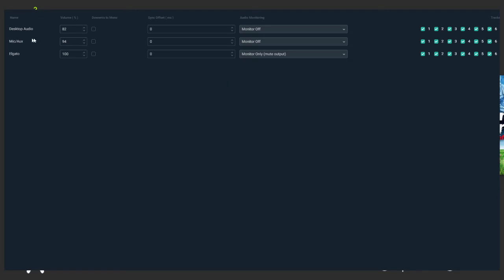So again, this all depends. If you don't have desktop audio on, you would have to set it to monitor and output. Otherwise, if you have desktop audio on, you're going to want to set it to monitor only. Again, this is all dependent on your setup. This is just how I have it set. Everyone's different, so you'll have to figure out what works best for you.